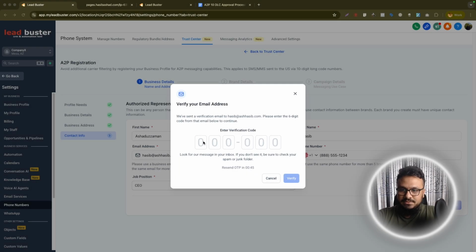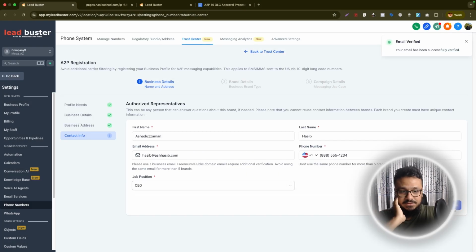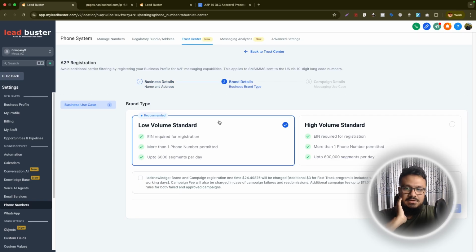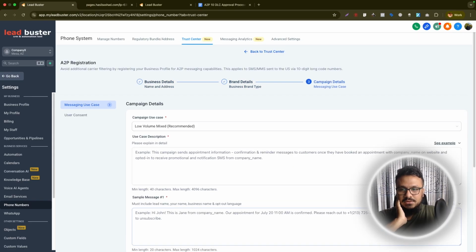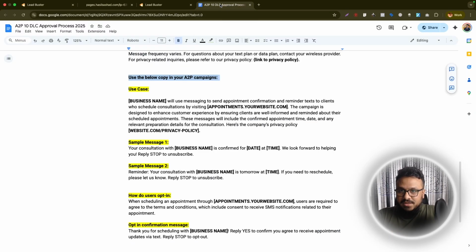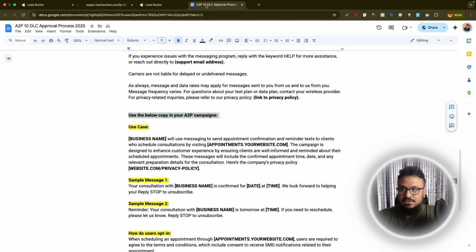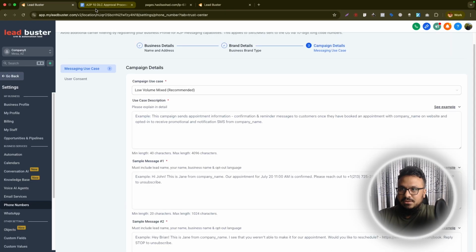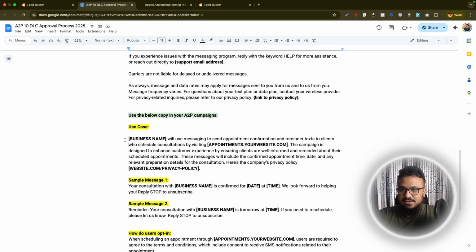Okay, I have it. So I'll just upload it here, verify. As you can see, email is verified. So I'll just do continue. And here I would recommend going for low volume standard. So just hit I acknowledge and then go to the next step. So this is the final stage where you need to upload a bunch of information. And good thing about it is I have already put all the information for you in this document. So once you have this document ready, you will just bring it in here and then first is the use case. So just copy whatever there is here.